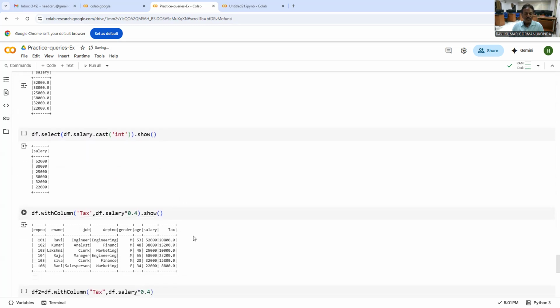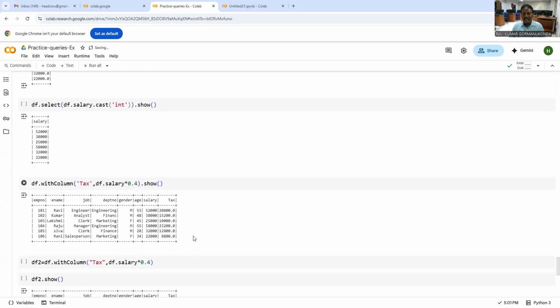Or otherwise, one more small example. Suppose we want to add a new column. How to add a new column? The syntax is df with column. This is used to create a new column on the existing data frame: df with column, then the column name tax, but apply the equation df salary into 4%, 0.4, like that. Then it can be added to the data frame.